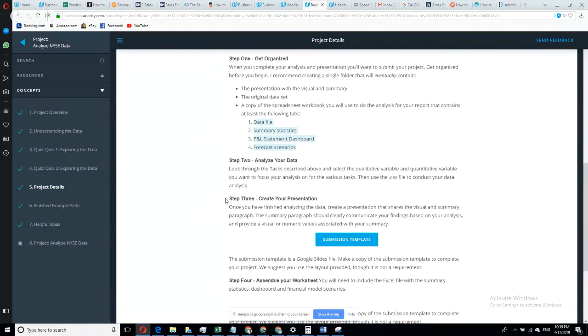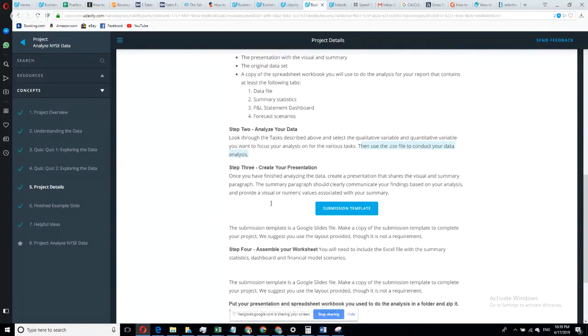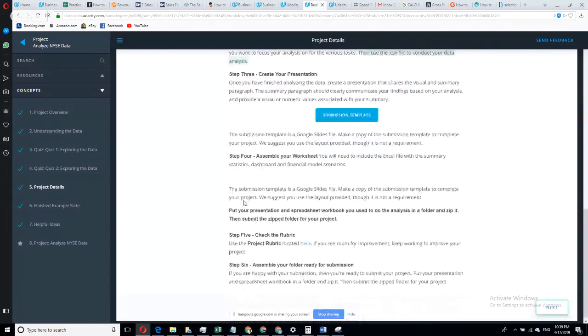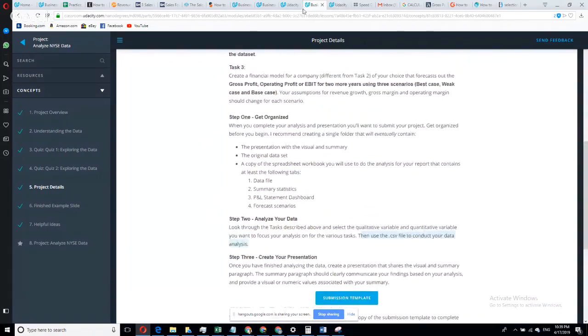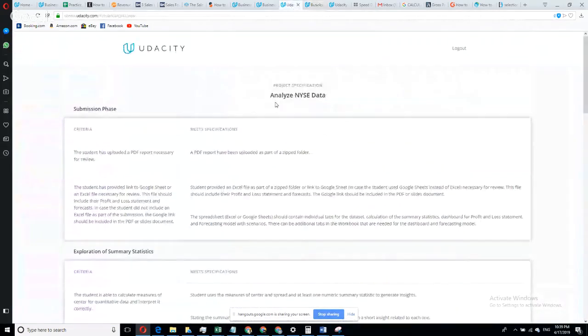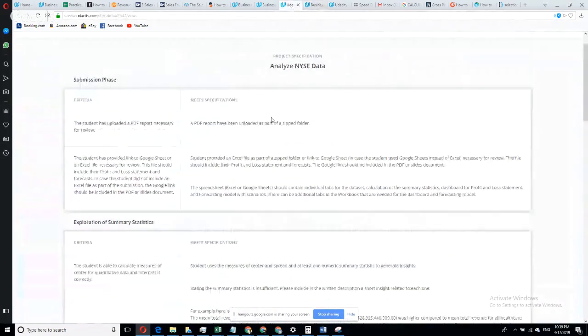Analyze your data, look through the tasks described above and select the qualitative and quantitative variables you want to focus your analysis on for the various tasks. Then use the .csv file to conduct your data analysis. And three, create your presentation or assemble your worksheet. I think basically that is it. Once you're done with the project, you want to check that it conforms with the project rubric. You want to see that all of these are met.